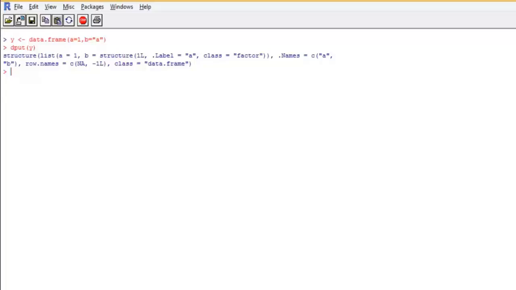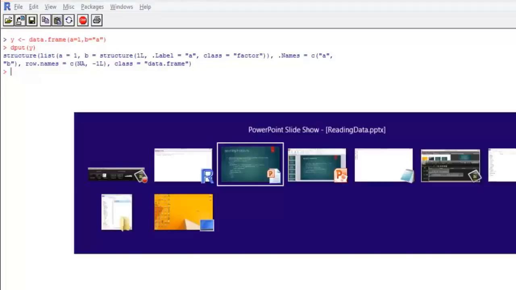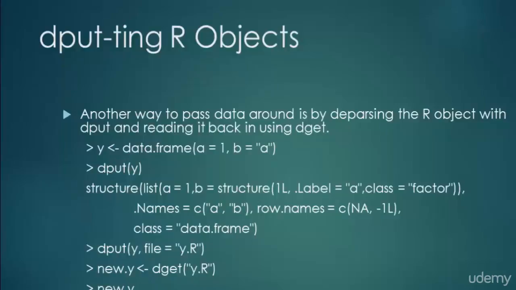Structure of list a equal to 1, b equal to structure 1L, dot label equal to a, class is a factor for a, and dot names of c. This is the metadata which will be used when you want to know about the data. Here the data frame is very small, so this doesn't make much sense, but when you have a larger data set, it will make much more sense.